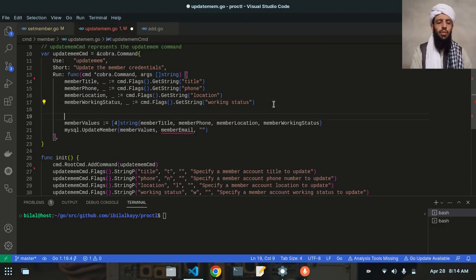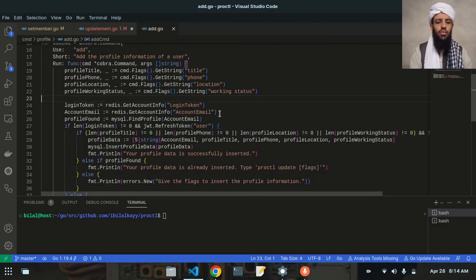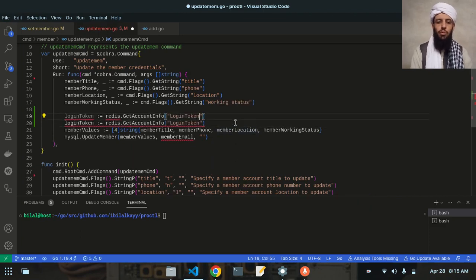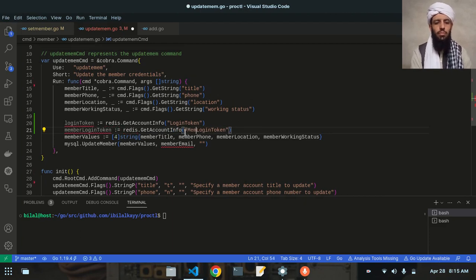First of all, I will press enter here, go to the add.go file, and copy this login token from here. Once it is copied, I will paste it down here 2 times. One will be the login token for the admin, and the other is the login token for the member. Let's save this as member login token. So this is the login token of the admin and this is the login token of the member.